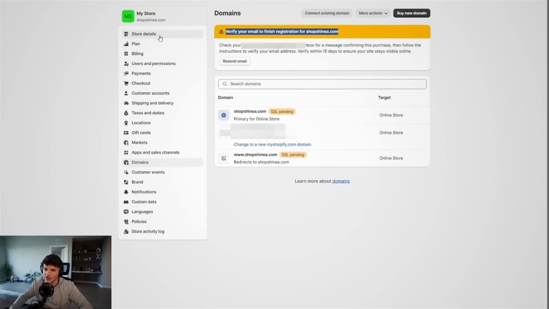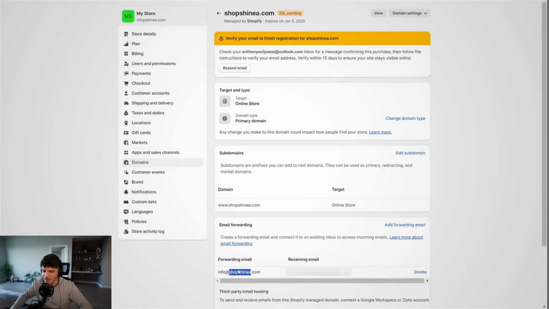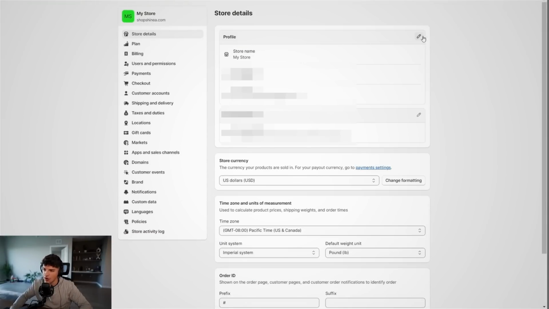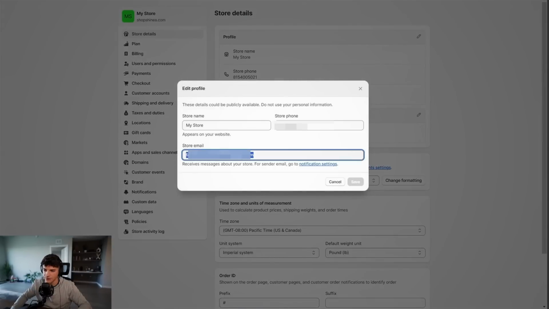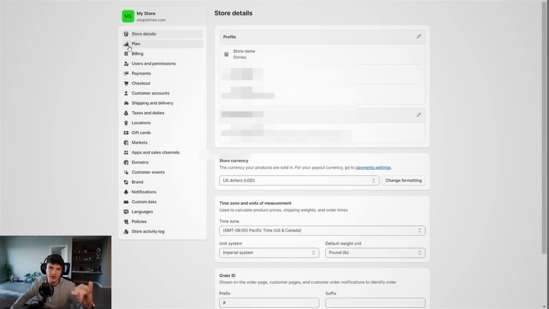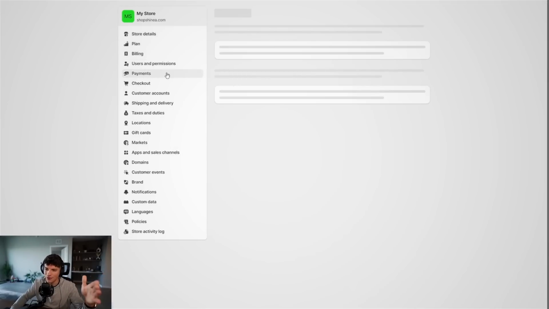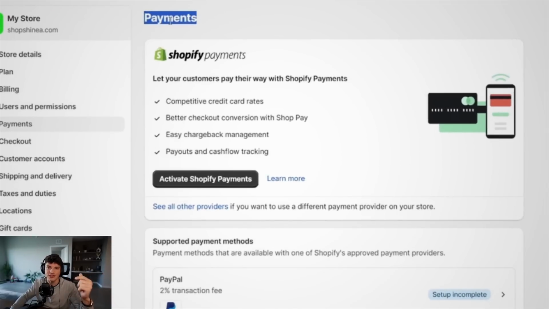The next thing I wanna do is, because we have this info at email, let's go update our store contact info. So we'll swap that over here. Then let's also update the store name to Shania. We can click save. We will need a logo, which I'll do in a second. But while we're here, you might as well activate your Shopify payments. Just click this, go through the setup.